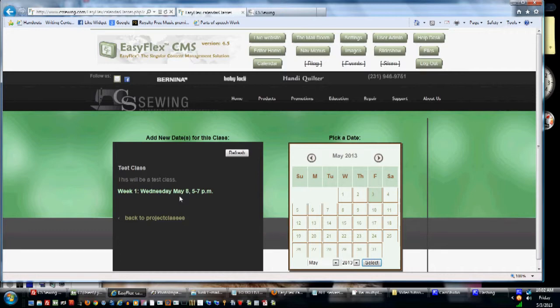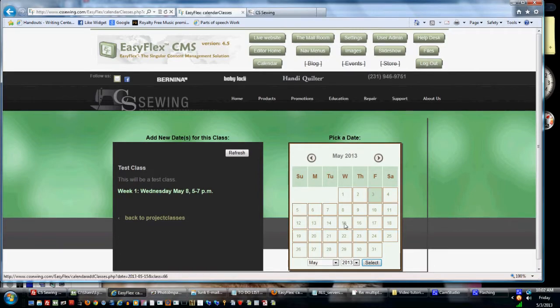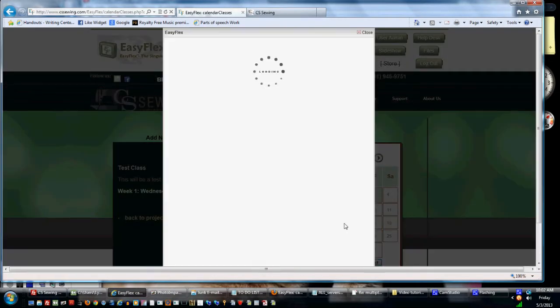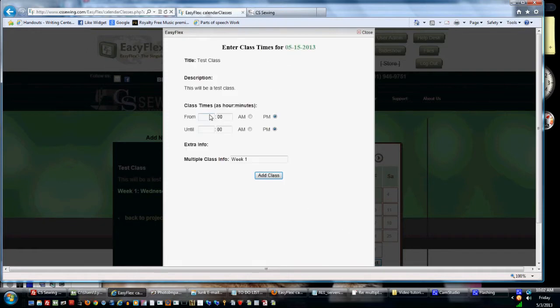Click the date for which you'd like to add a time. Enter your specific time information and any information specific to this particular date and time. And it's always a good idea to double check the date for which you're adding your specific class or event time.